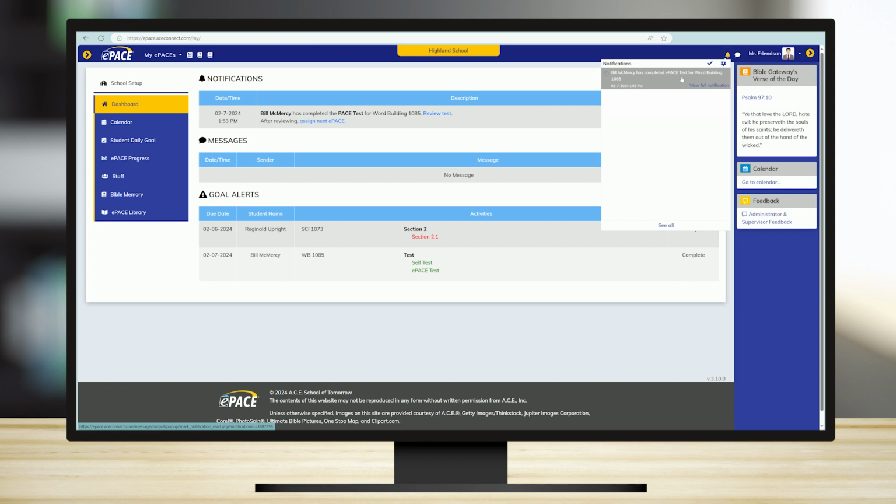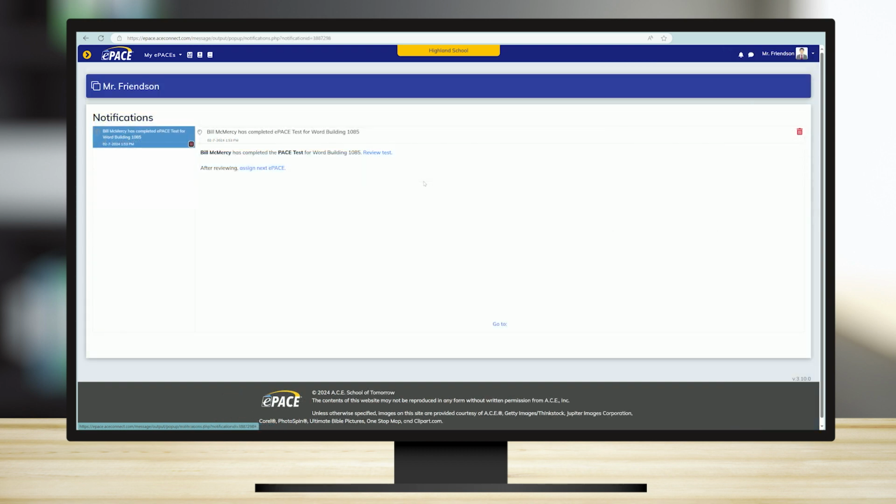If the student scored 80% or higher, the notification says, "Student has completed the PACE test for subject and number." This notification also has two links.